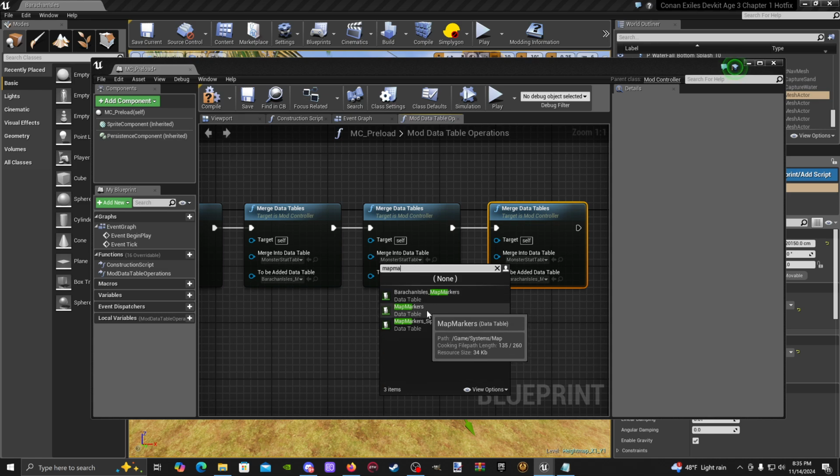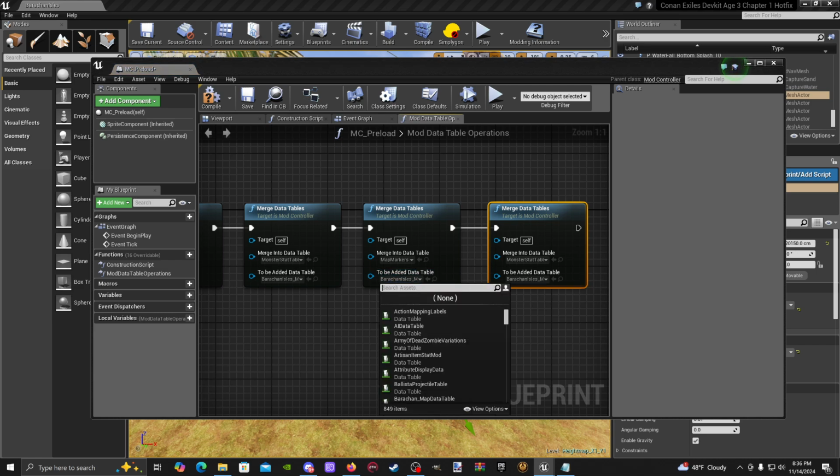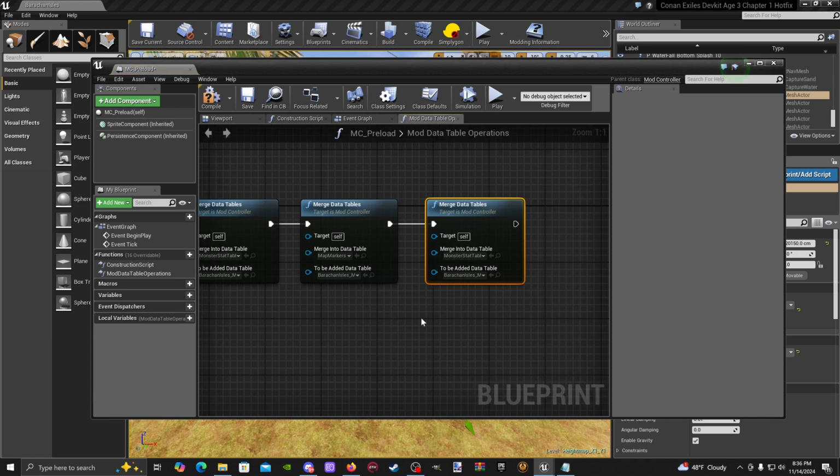And we want the vanilla map marker. And then we want to get our map marker, and mine being the Brachin Isles map marker, the added table.